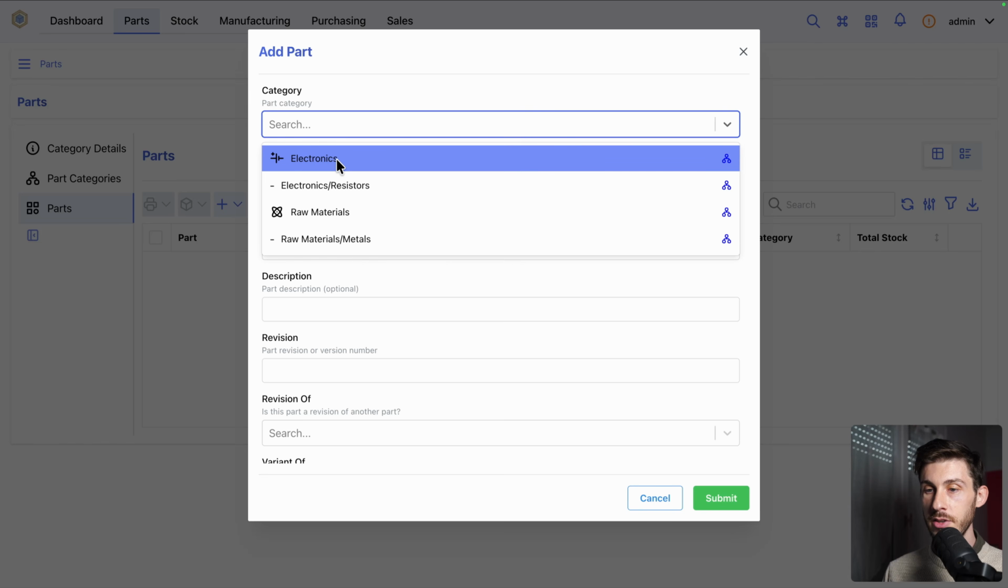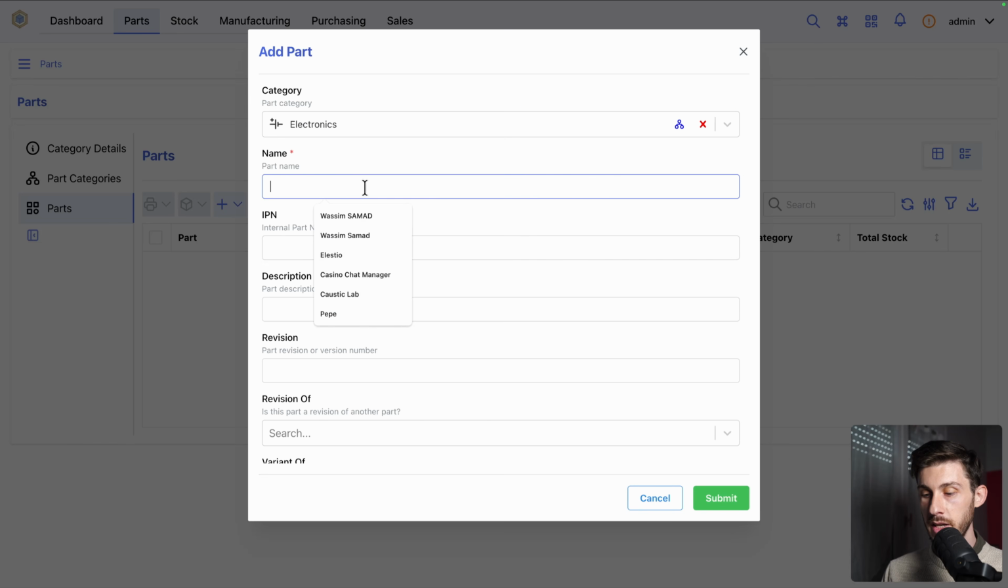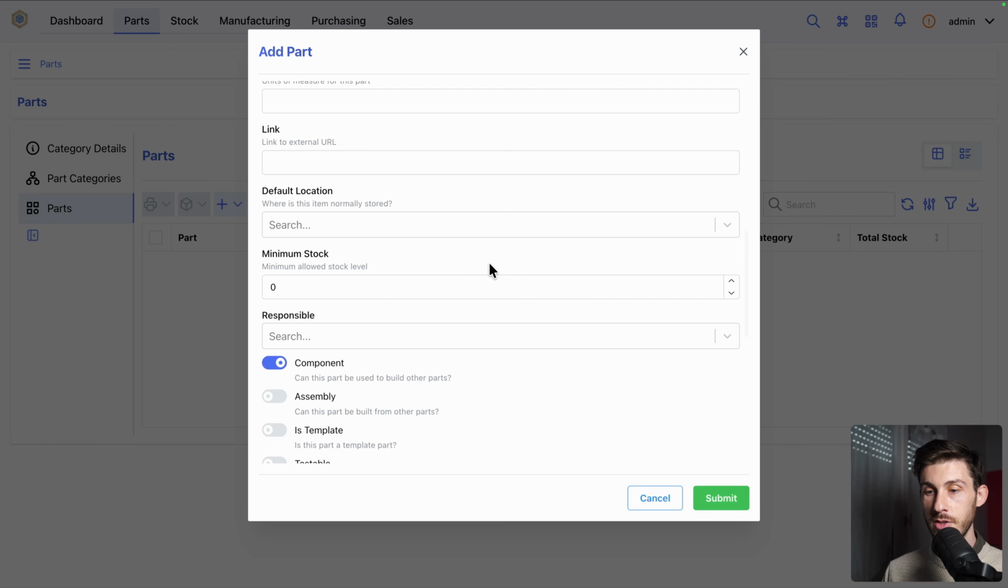Let's say in electronics, I will add a USB-C cable. You can adjust tons of parameters. Again, choose a location, but we will see them later. Define what is the minimum stock, and if you are below the threshold, you get notified.